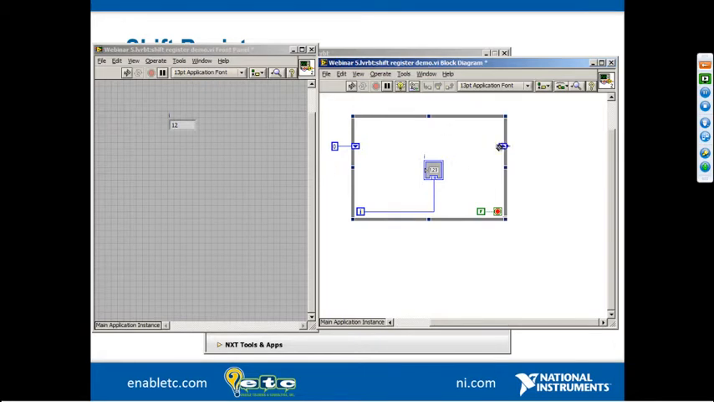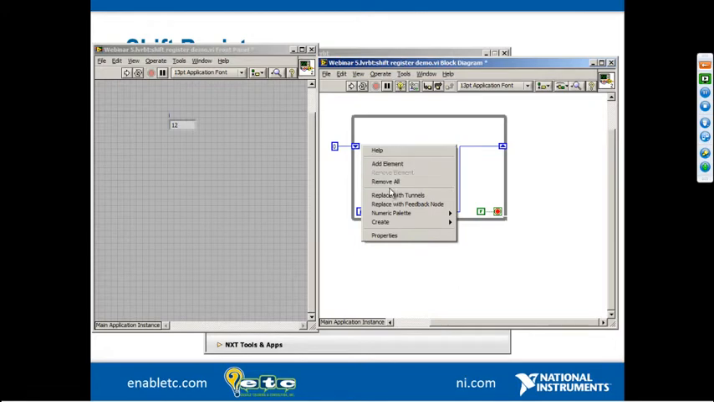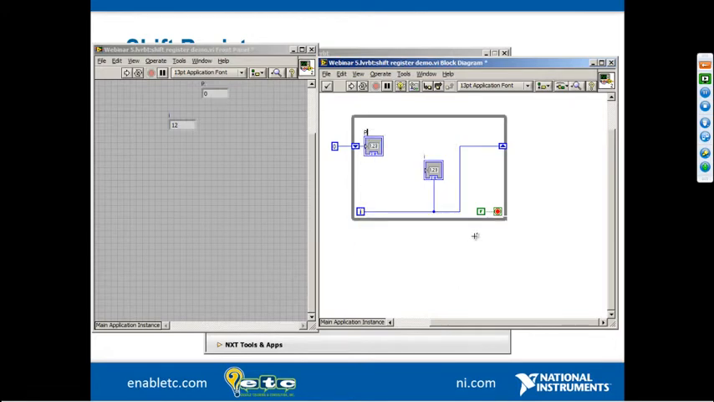What I'm going to do now is actually wire in the value from my iteration terminal. And I'm going to create an indicator here on my left side terminal and call this my previous I. Just to line these guys up.